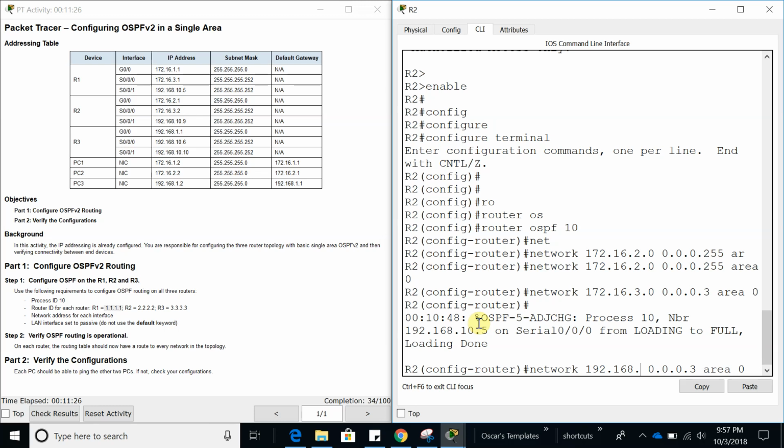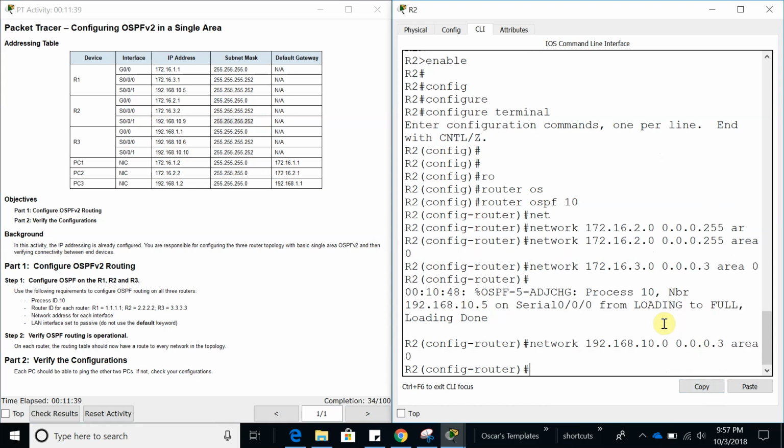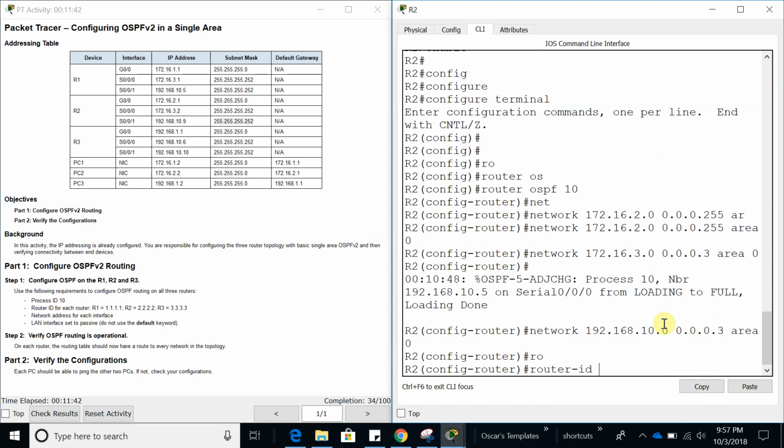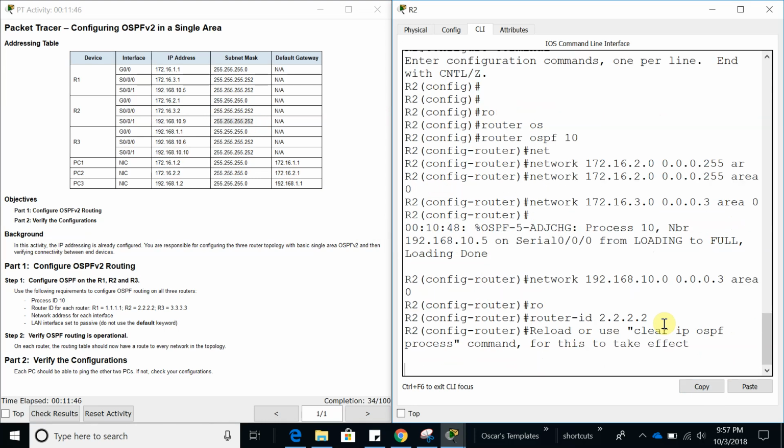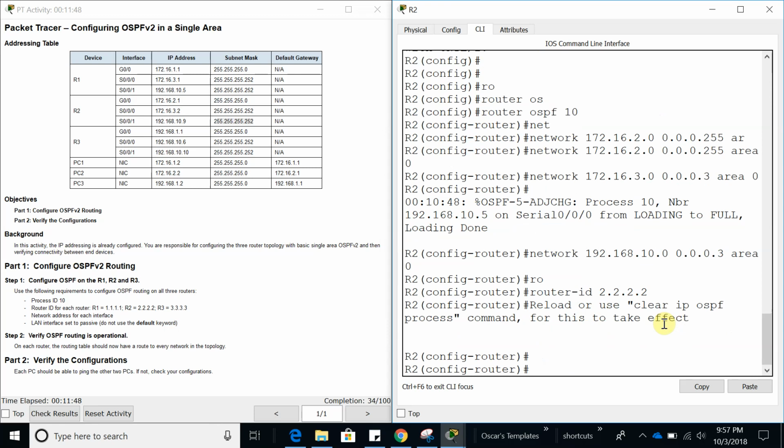168 dot 10.0, and the wildcard mask is the same. That's good. So you can see right here. Let's go ahead and enter, and now let's do a router ID, and the router ID for this one is 2.2.2.2. Okay, that's good.